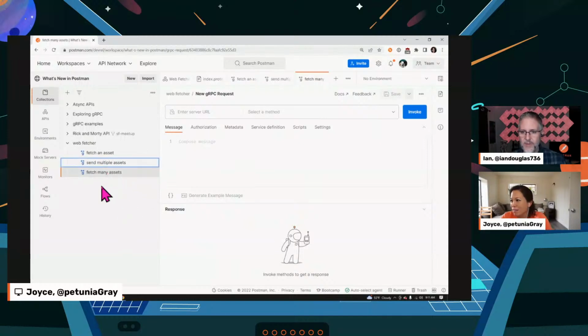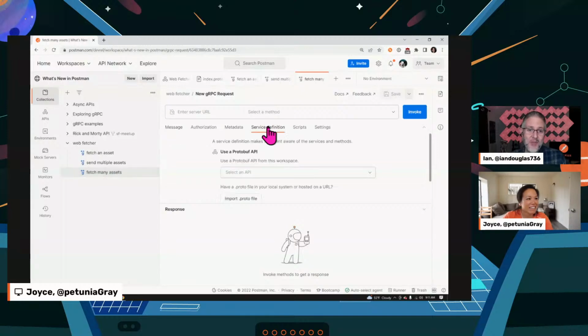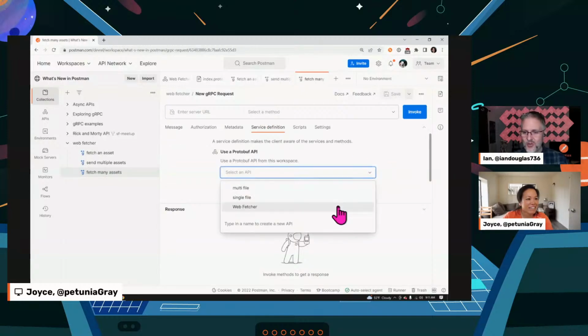Does this bug you that one is multiple and one is many? Yeah, it's kind of the nature of what we do, like how do we name things appropriately so that it's easy to identify what's going on.